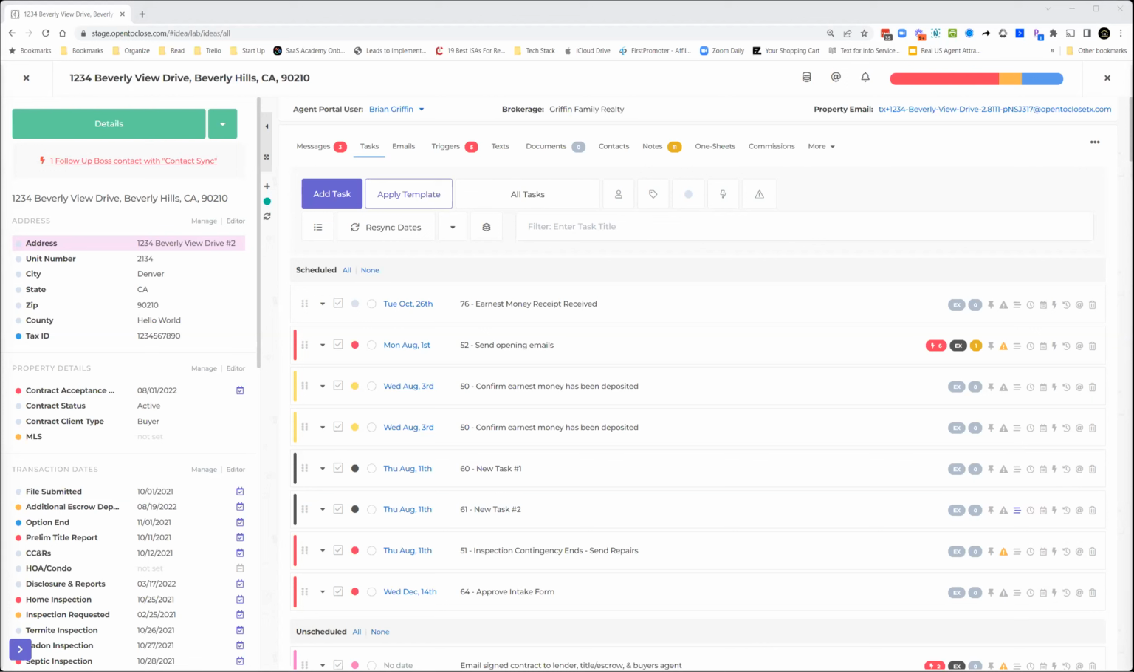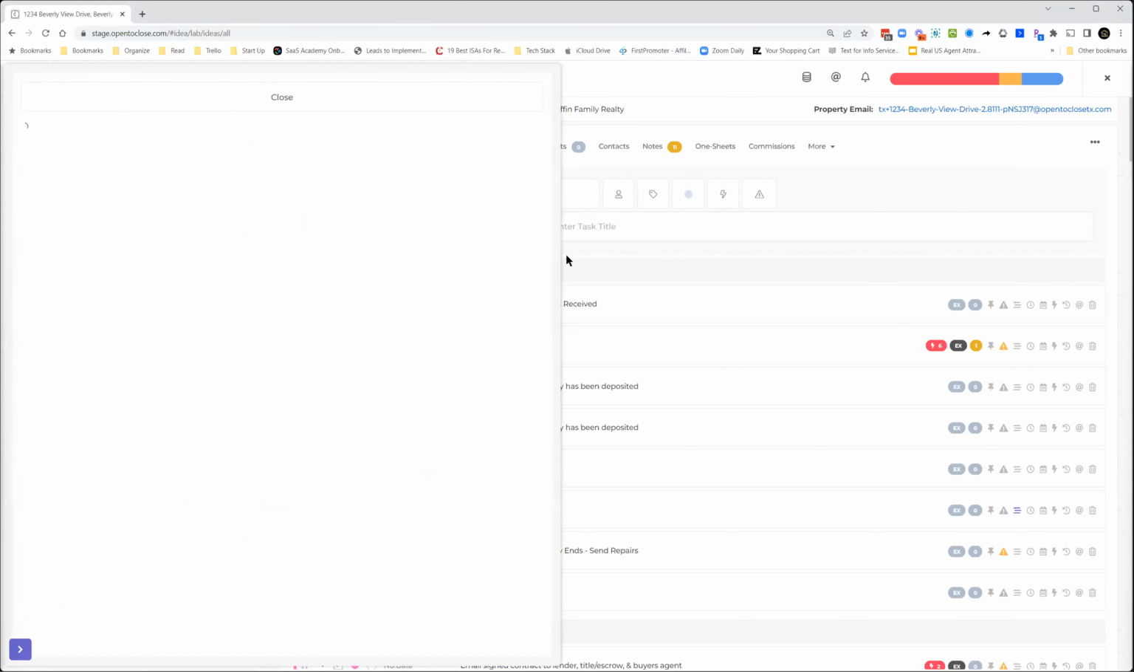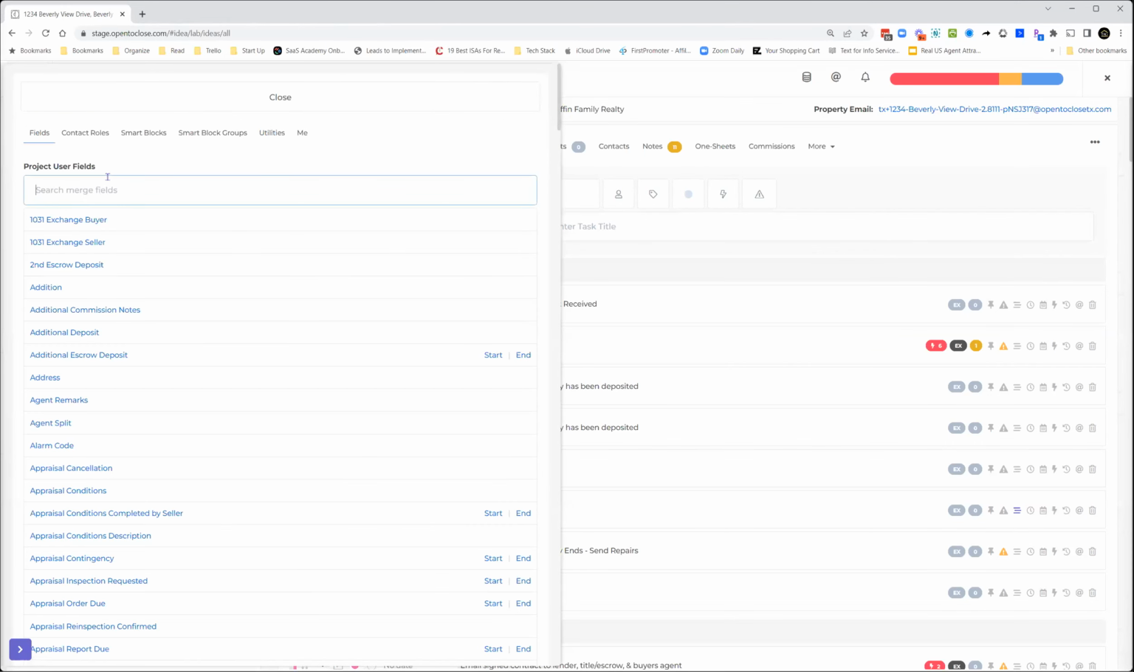HOA field questions. The other one is workflow title. Is that contract title? Yes, it is. Also, property full address. Is the property full address with state and zip? No. So it's Control A to get to those. Control A is going to pull up your merge fields.